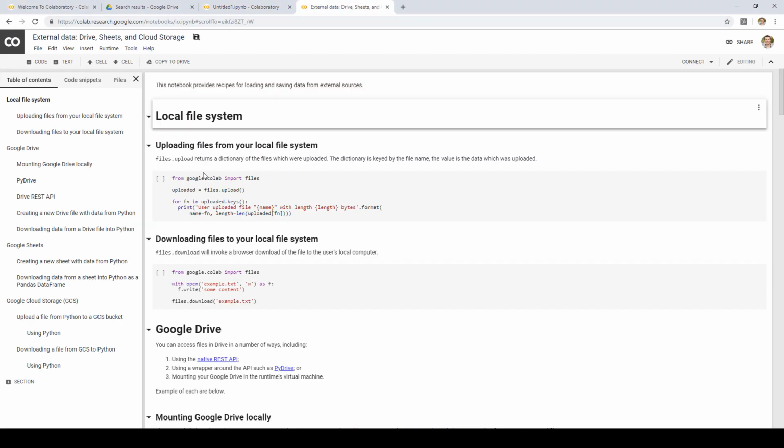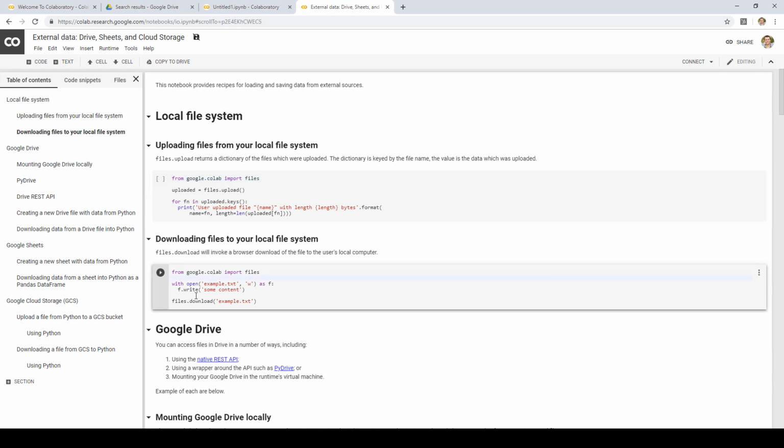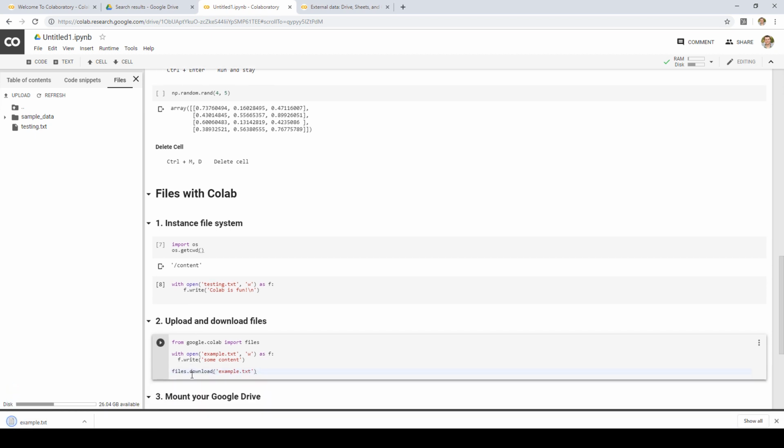So Colab has this example notebook that shows you a lot about working with files in Colab. And here are some code snippets for uploading and downloading files using Python code. So they have their own package here that includes this files class that lets you upload and download files pretty simply. So you can see it downloaded. We wrote example.txt and then I downloaded it to my downloads folder. Pretty straightforward.